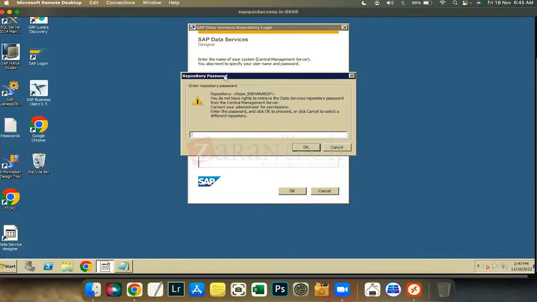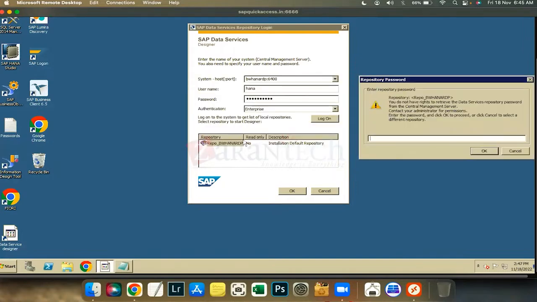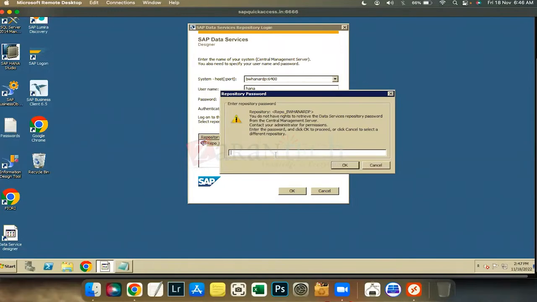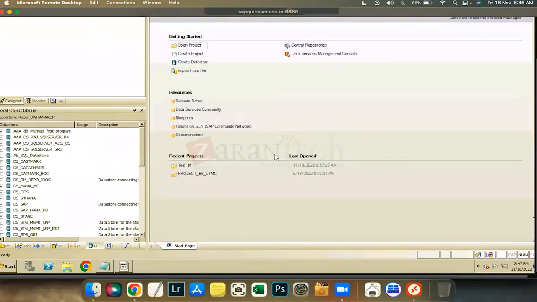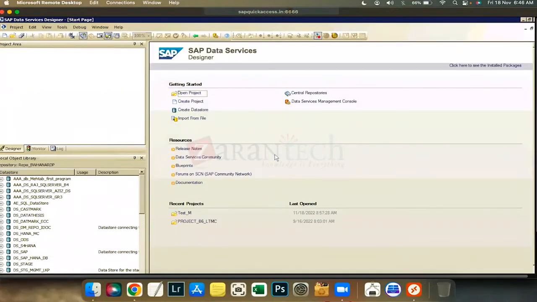The admin must have given this user access to many repositories. Repository means working area. One user can have one repository or multiple repositories, and you can use a password to keep privacy. Here the same password is there, I'm just entering the same. So the first component of BODS, or Data Services, is the repository. What is a repository? It's a working area.